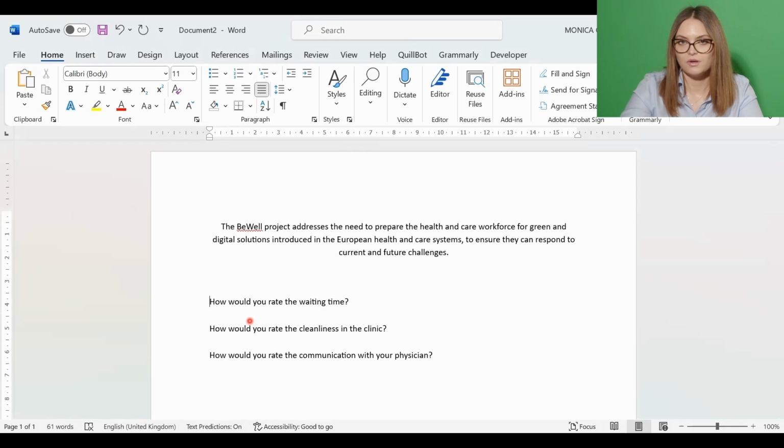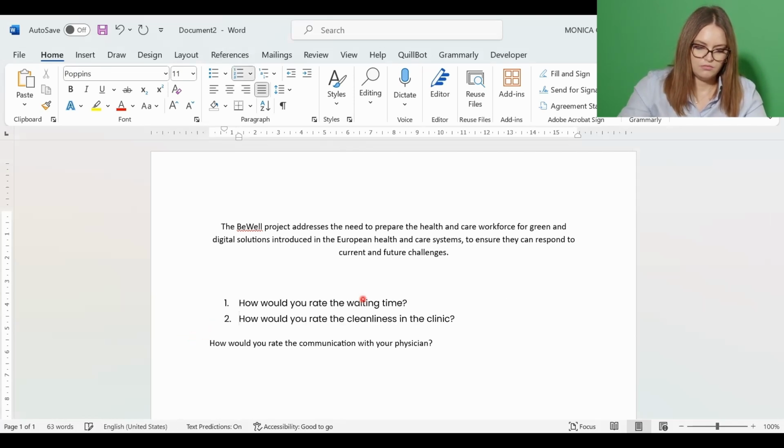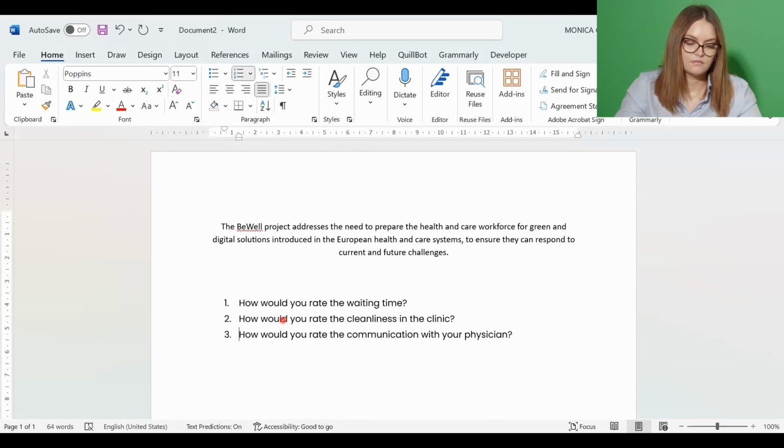Let's say that you want to create a bulleted or numbered list from the questions that we have discussed just earlier. We already have them on the screen, so let's begin. We have different options. We can either do that manually by pressing the number 1 and then a dot and then a space, and you see that it's automatically formatting it. And then we are changing all of them. Or you can do that automatically.